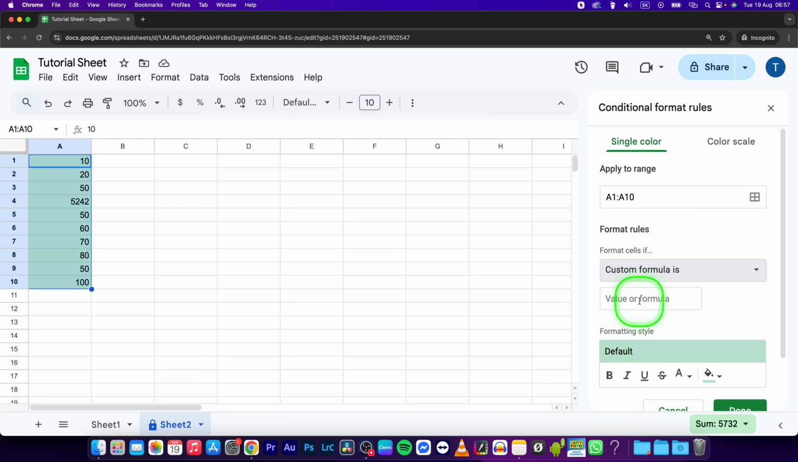Here in the value or formula type equals, then the first cell, so in my case it is A1, then equals again, max, and brackets, and between the brackets type in the first cell and the last cell. So the first is A1 and A10. Now in front of A type the dollar symbol, in front of 1 type the dollar symbol as well, and here the same.